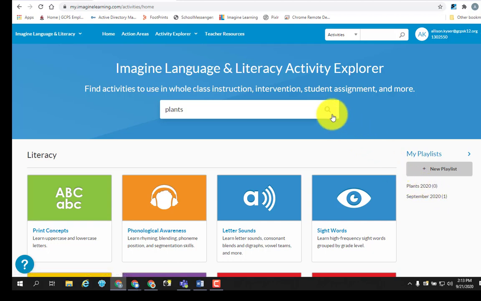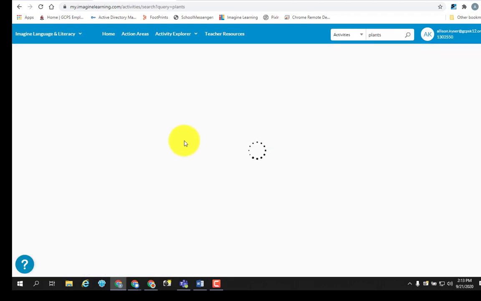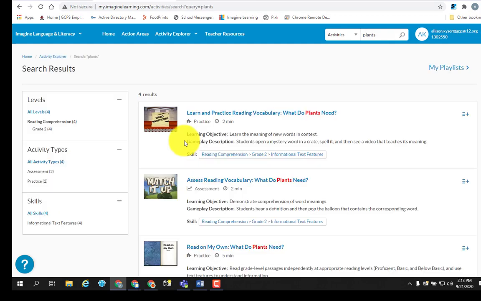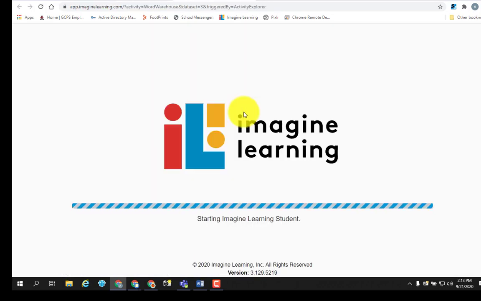So let me go ahead and search for plants. Here I can see all the different items, and it's telling me right here that most of these are for grade 2. Anytime you see the titles highlighted in blue, you can click on it, and it's going to play the activity the way the kids are going to see it. So if I wanted to preview this, and I know it's 2 minutes, I could click on the link, and it's loading up as it would for a student. Then I could preview it to see if I really wanted to add it to the playlist.